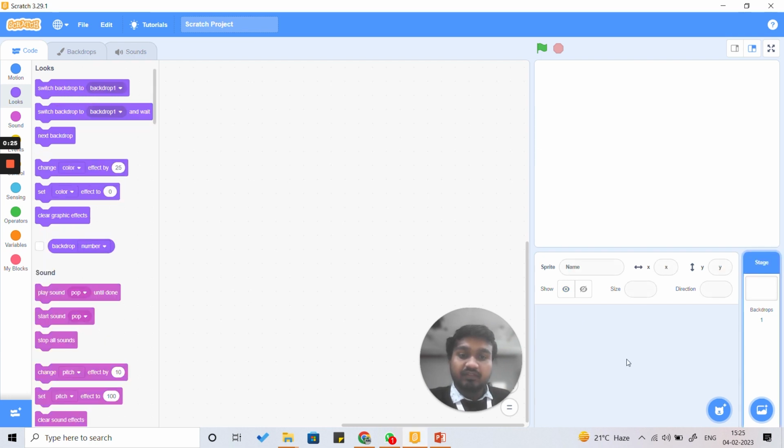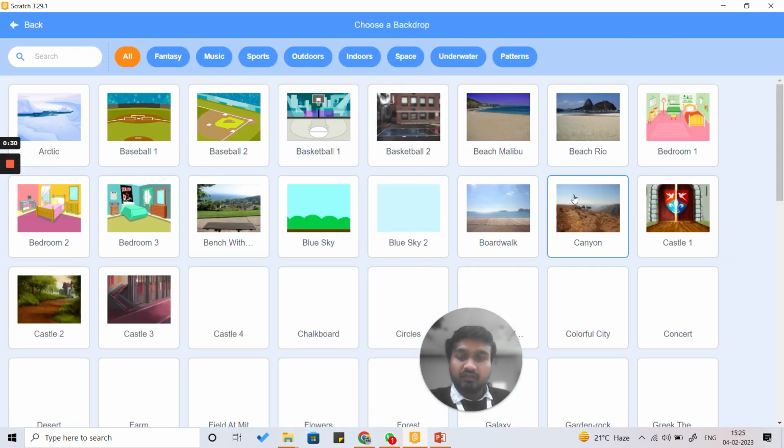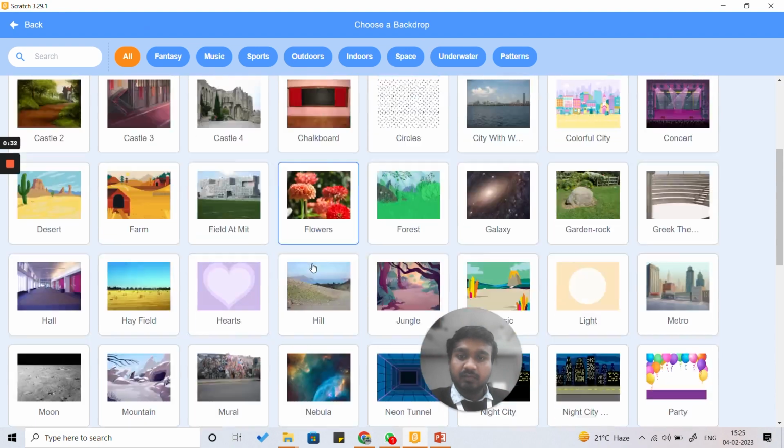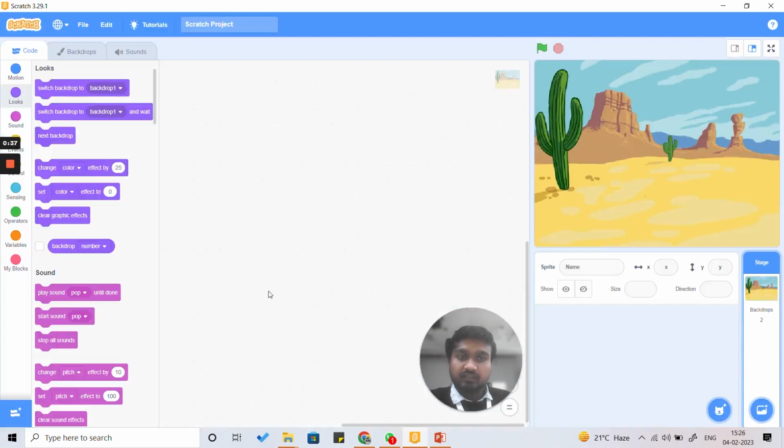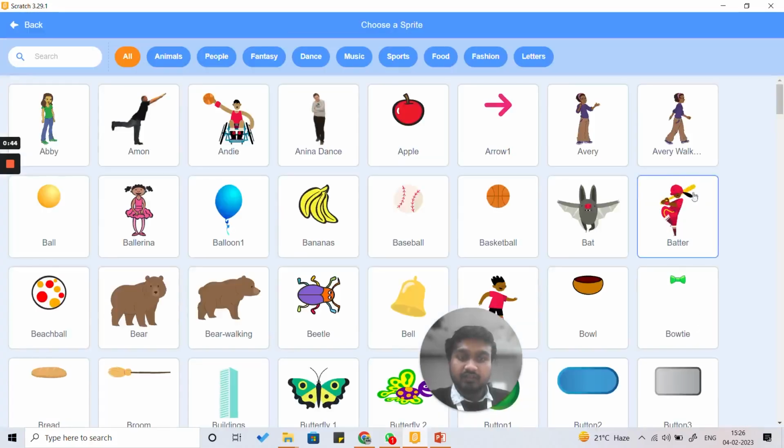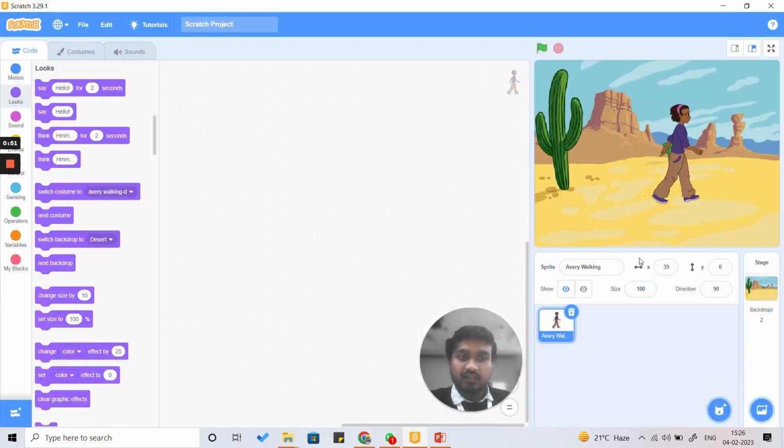Now we'll select first of all a backdrop. Let's say we want to choose a backdrop of a desert, like this. Now we will choose our sprite. We'll click on this and we have a sprite named Every Walk. Click on that and you'll see there's a sprite here. Okay, so this is all we are going to need.